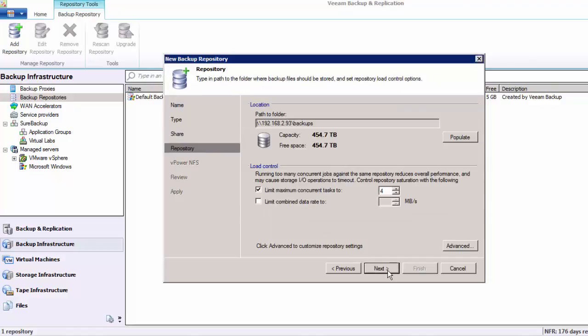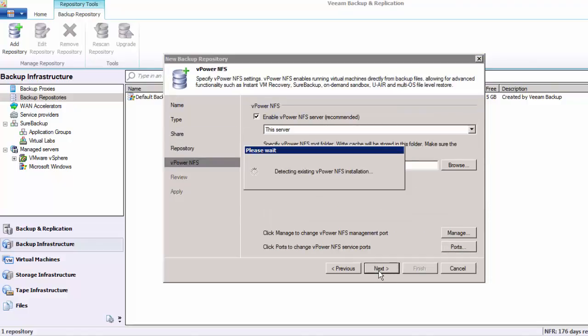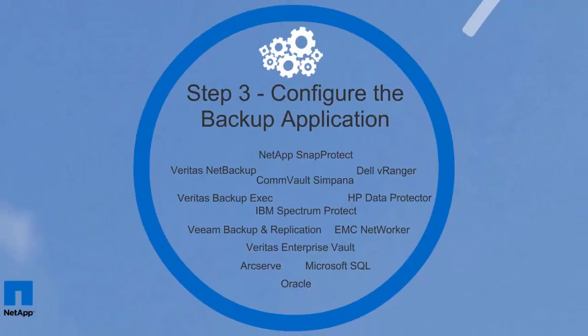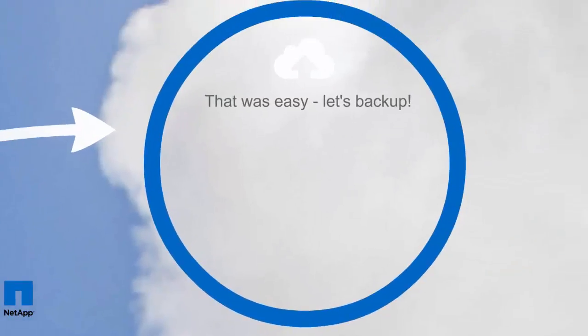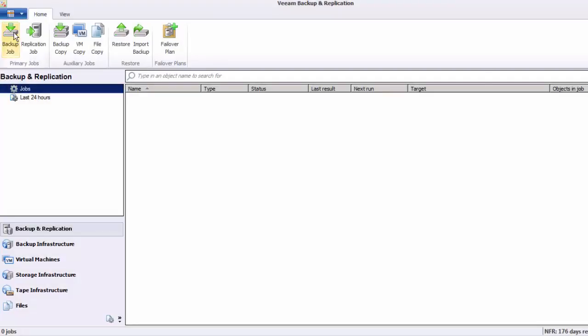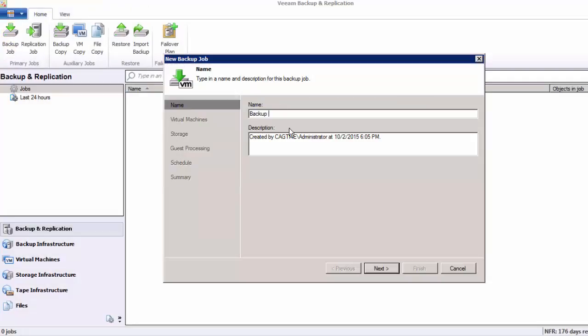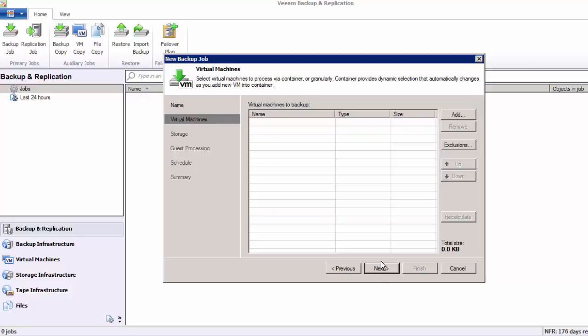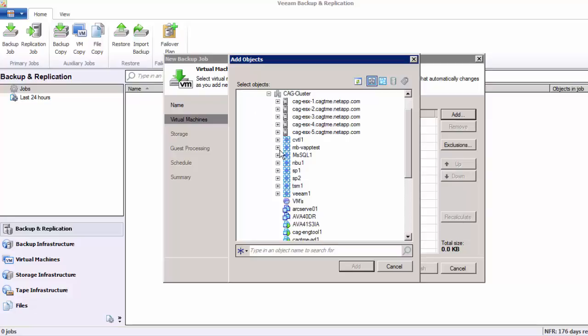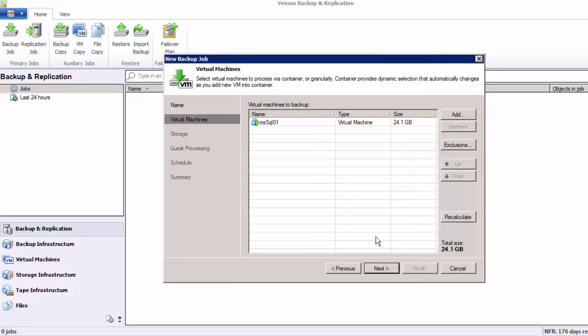Click to complete, and there we go. The backup target is now ready. With the setup complete, all that remains is to perform the actual backup. To finish this step, we'll set up a backup job in Veeam to point to this destination. First, let's identify the VM we'll back up. In this example, let's use this SQL server.